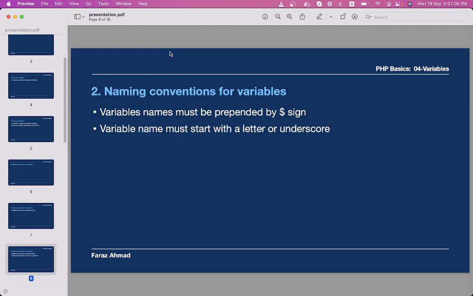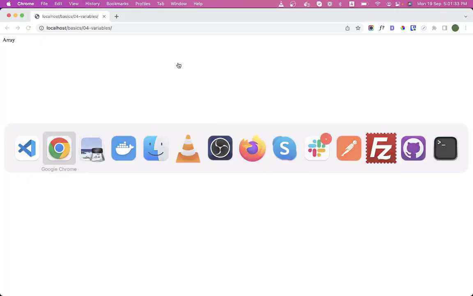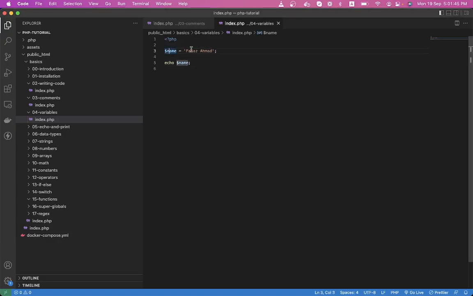A variable name must start with a letter or underscore. For example, let me change the value back to my name, and then I can name the variable whatever I want. For example, I can name it $myName. This is a valid variable name. So you see the same result. I can also name it $name. This is also a valid one. I can also start the name with an underscore, like so.